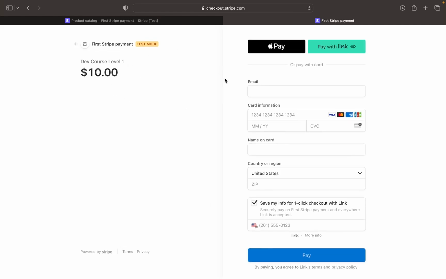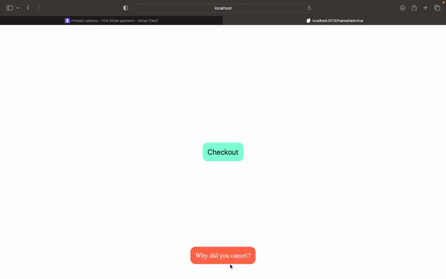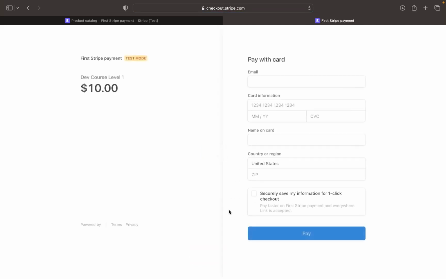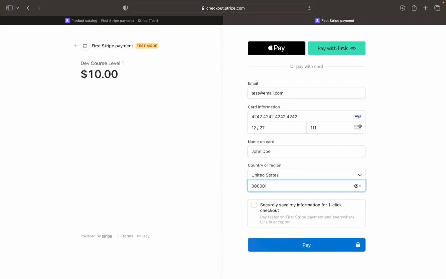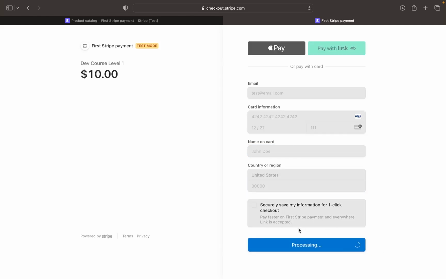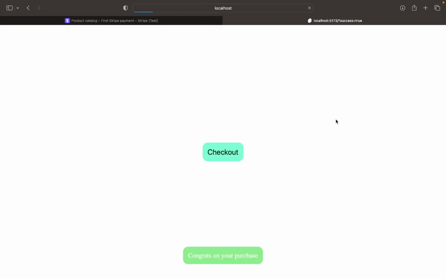You should see the price that you inputted with the name that you inputted. If we go back, you can see the cancel page. Now let's go back, and for the information, just input the information I put. Make sure that the card is the same as mine, but the rest of the information can be whatever. As you can see, it says congrats on your purchase.